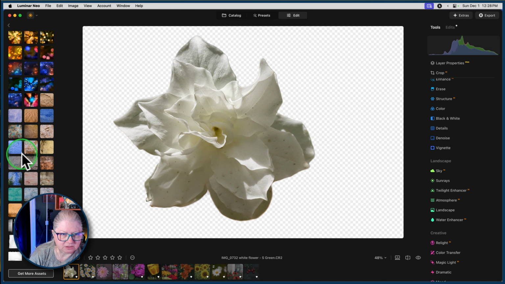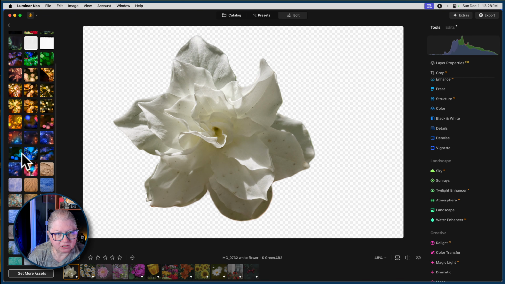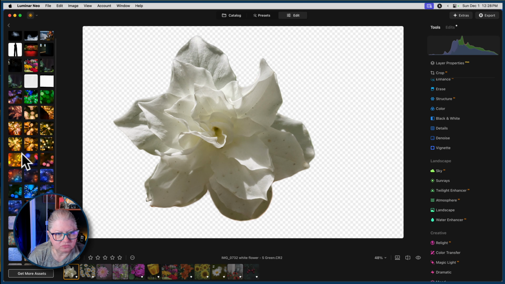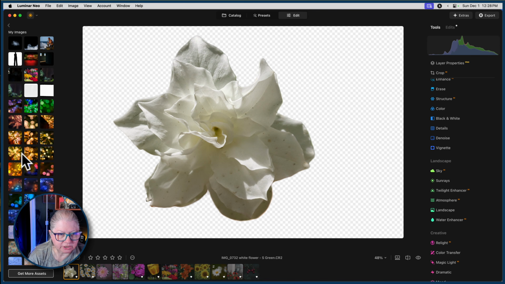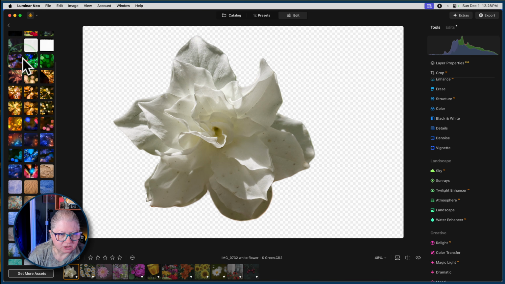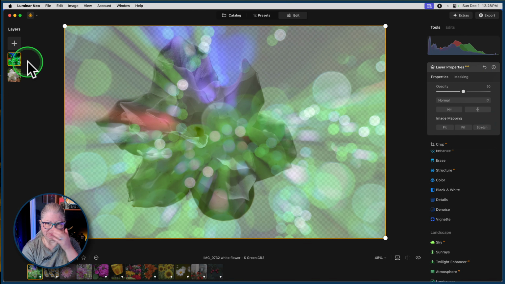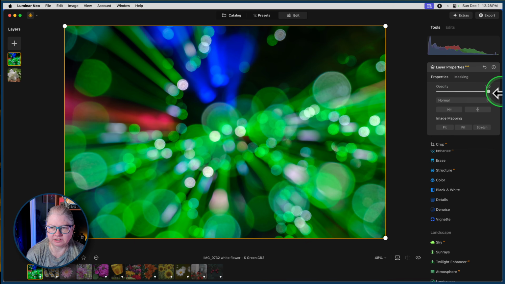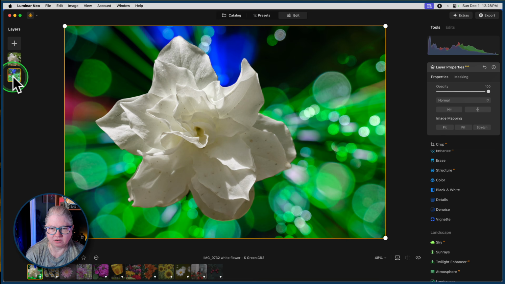Let's see. Any thoughts? The green one might be fun. Let's try this green one. Okay, so it comes on top as a new layer. And if I increase the opacity, obviously now you cannot see the bottom layer. So all we need to do is bring this layer down below the flower, and the flower is going to appear. Boom, just like that. Okay, because we had it cut out.